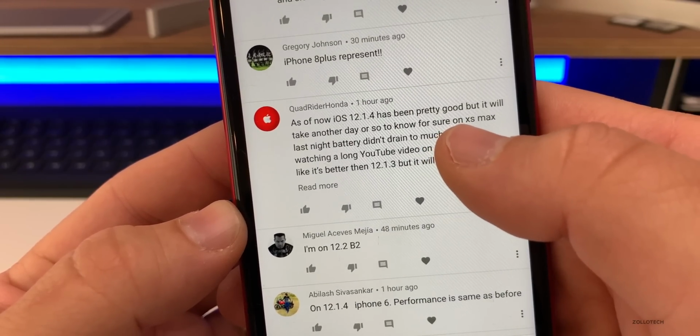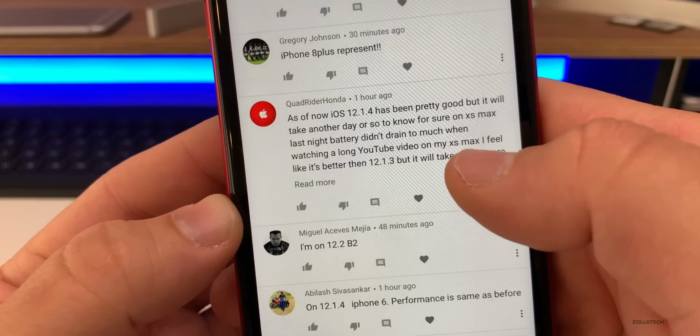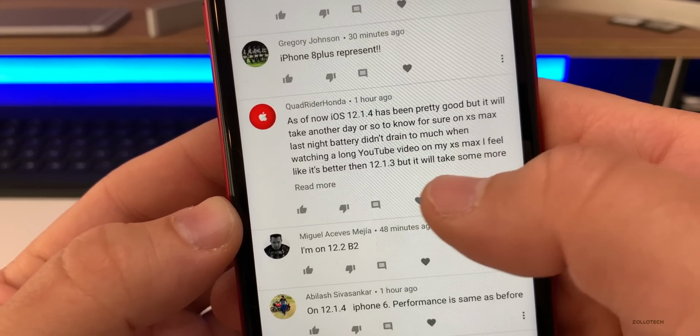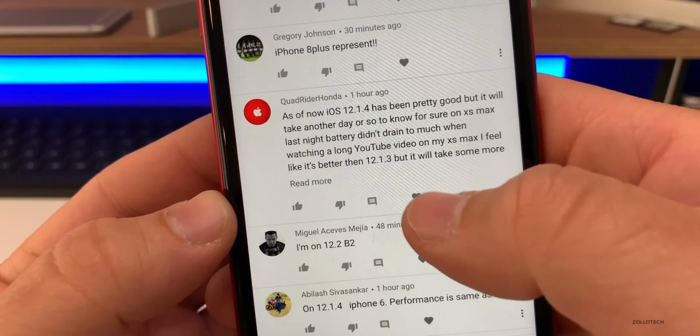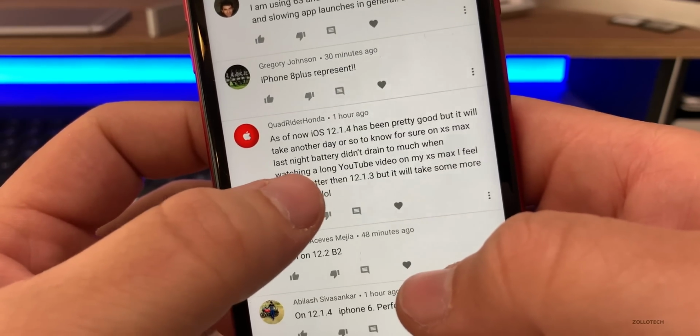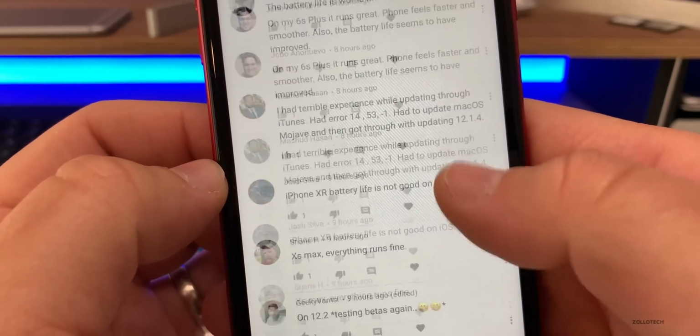As of now, iOS 12.1.4 has been pretty good, but it will take another day or so to know for sure on the XS Max. Like last night, battery didn't drain too much when watching a long YouTube video on my XS Max. I feel like it's better than 12.1.3, but it will take some more time to tell. Let's check two more here.